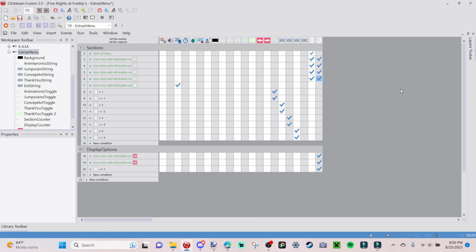But now is where we get to the confusing stuff in a way. And I think as of what I want right now, I want to make the arrows disappear, depending on how many sections we're in, obviously.